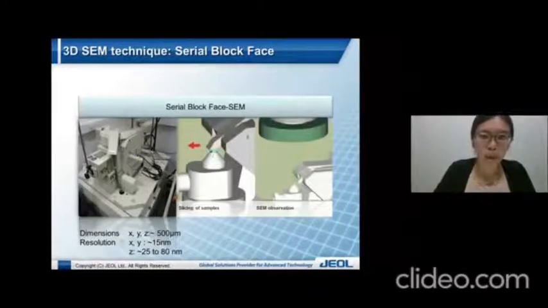The serial block face SEM can produce large dimensions, especially in the Z dimension at a few hundred microns. This is much better than the TEM volumes in tomography. The resolution in XY depends on the SEM resolution or SEM performance, while the Z resolution is the section thickness, and this can be varied from 25 to 80 nanometers. This depends on the cutting properties we set during the cutting.